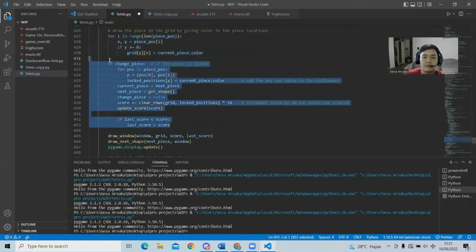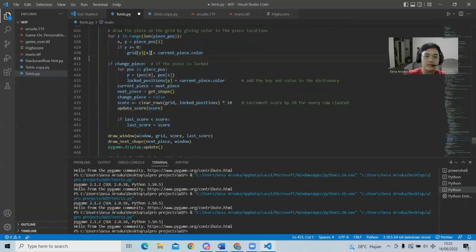Now, I've said this before, but the change piece function works by looking at this code. Let's try to run through it. For pos in piece pos, this is to map the current position into the locked positions that we have, or the positions that are unable to be played into because it has a block written into it.